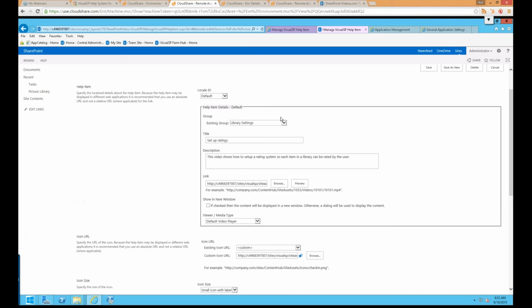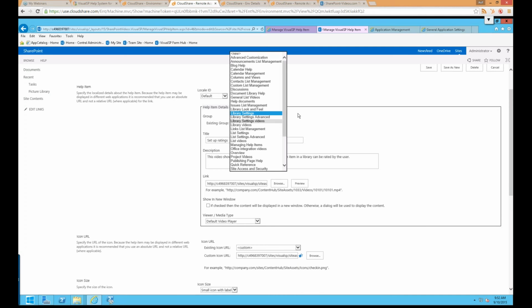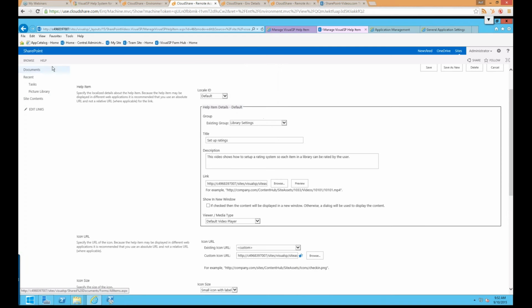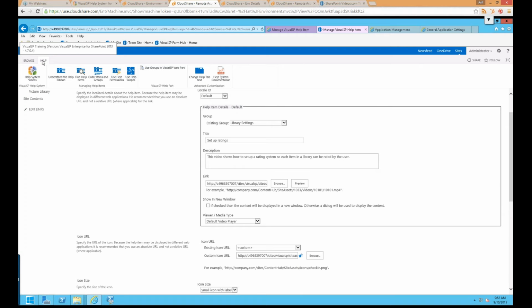Okay, so let's move down here. The group, existing group, if you're wondering what this is, let me actually get the help ribbon for here on. As you can note, by the way, the help ribbon within this screen is helping you with the product itself, right? Which makes sense, obviously. This is help for the help system in case you need it.